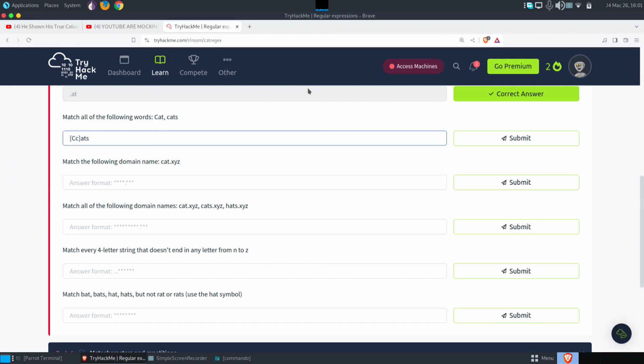For this one, we are going to use the question mark character. If we put a question mark in front of a certain character, it means that this character is optional. So if it is there, it is going to be matched. If it is not there, it is not going to be matched.